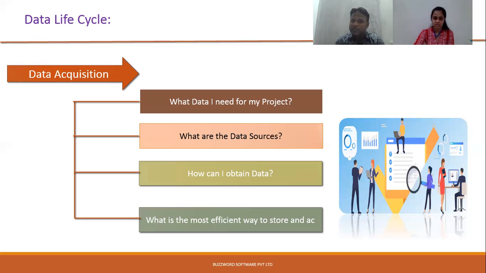So you have to collect the data from the different hotels, and how I can obtain the data. What is the source from which you can obtain the data, and what is the most efficient way to store this information? So what is the actual way for storing the information, that you have to decide.